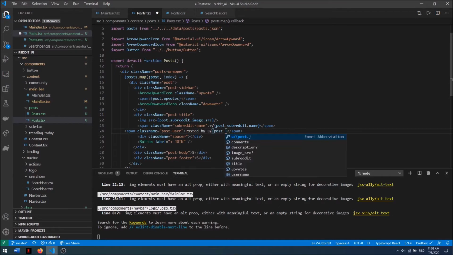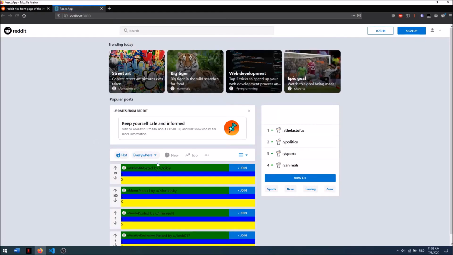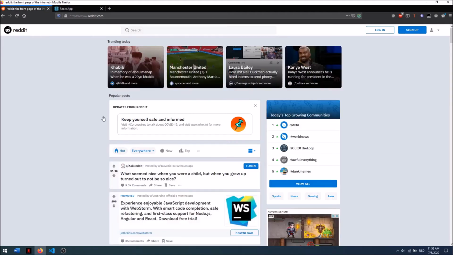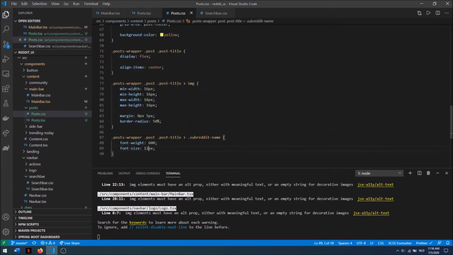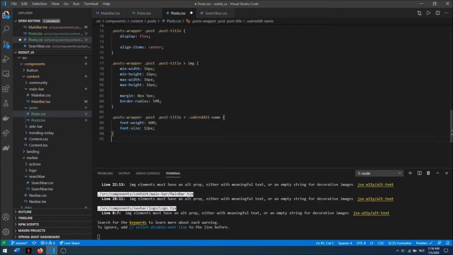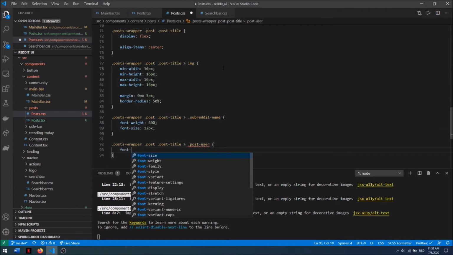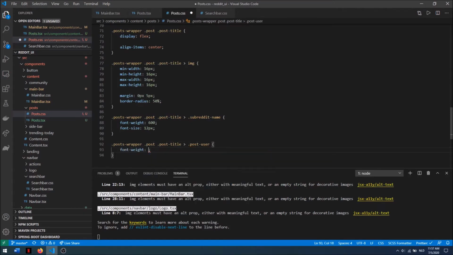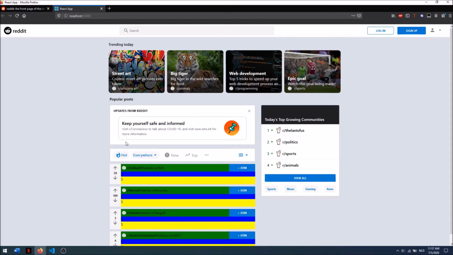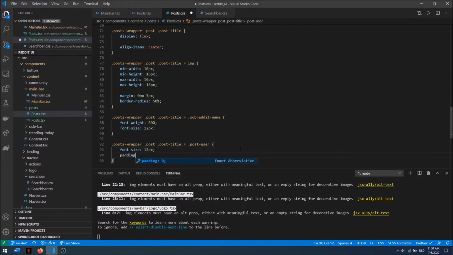So I'm going to say post dot username, which is right here, and then I want to give that a little bit of padding to the left and the same size as the Reddit text, and I want to make it a little bit grayish. So I'm going to say in our post, instead of this, I want our post, what was it, user? Yes, post user, font weight of normal, I think, but the font size of 12 pixels, like so. Yes, and we want to give it a little bit of padding to the left, padding left of 5 pixels.